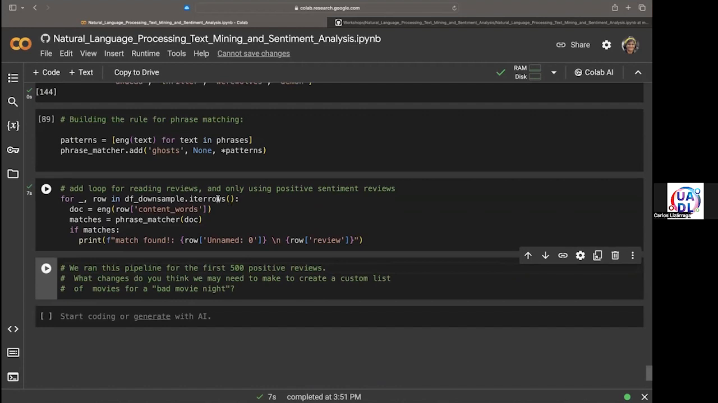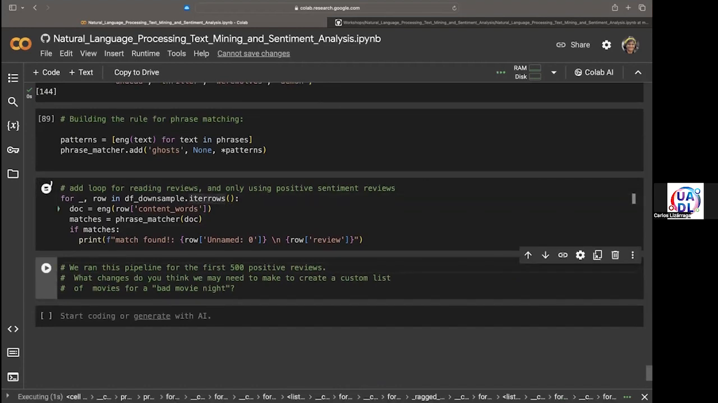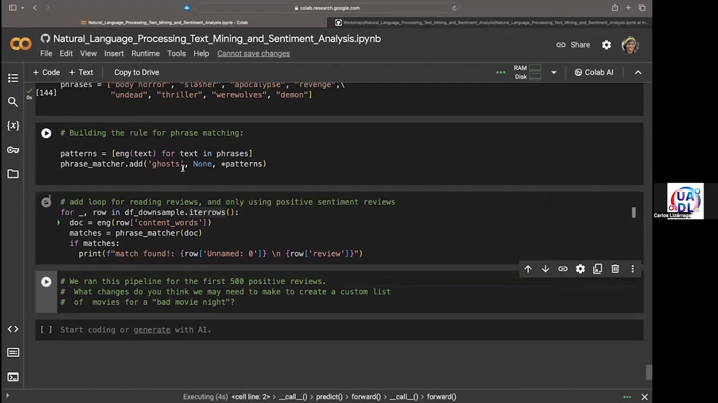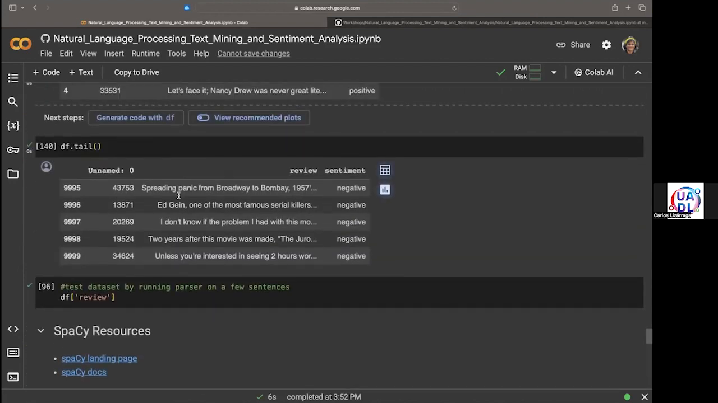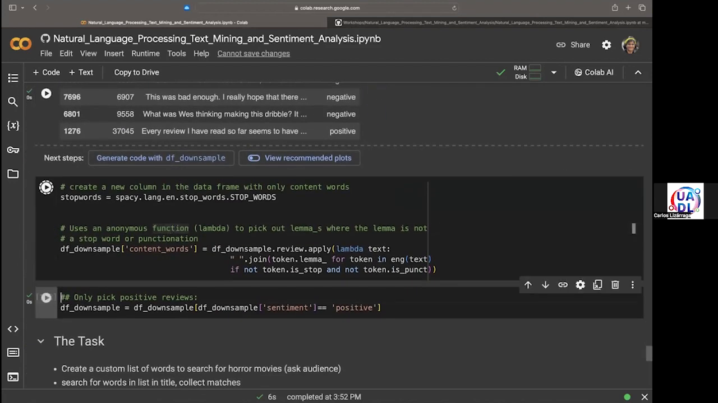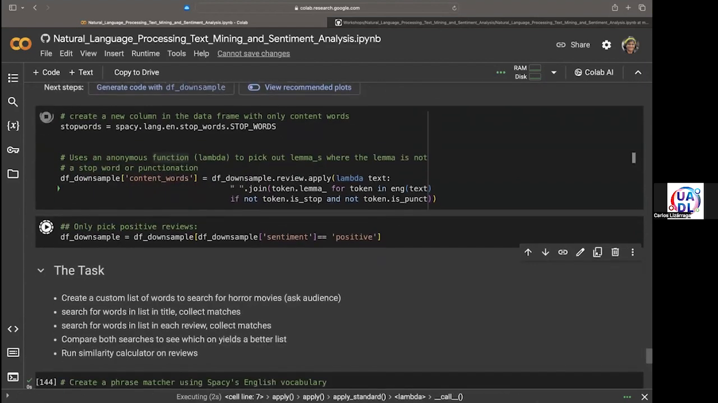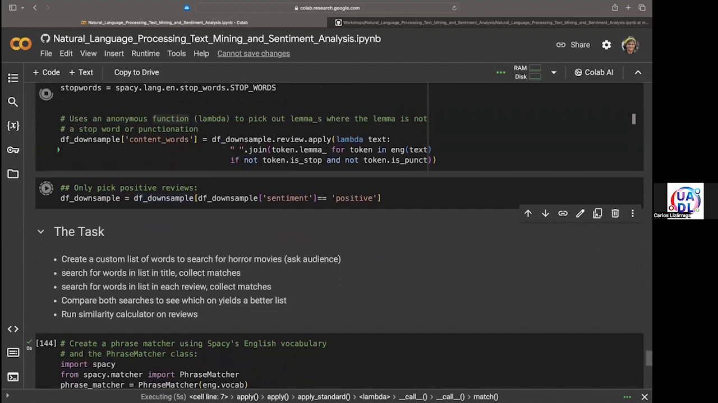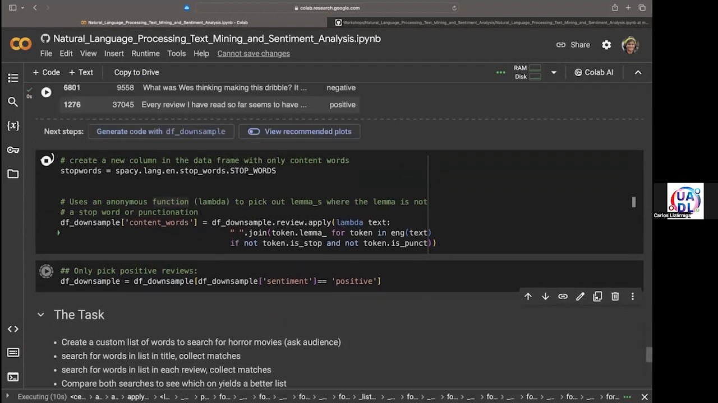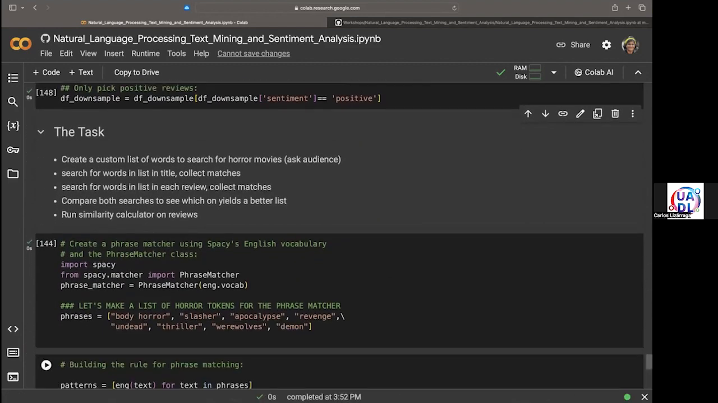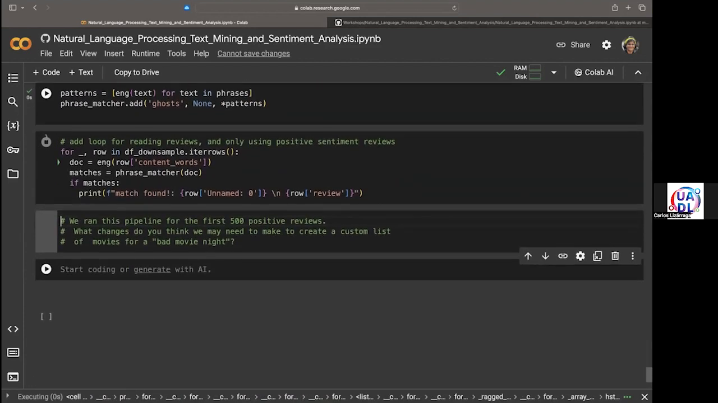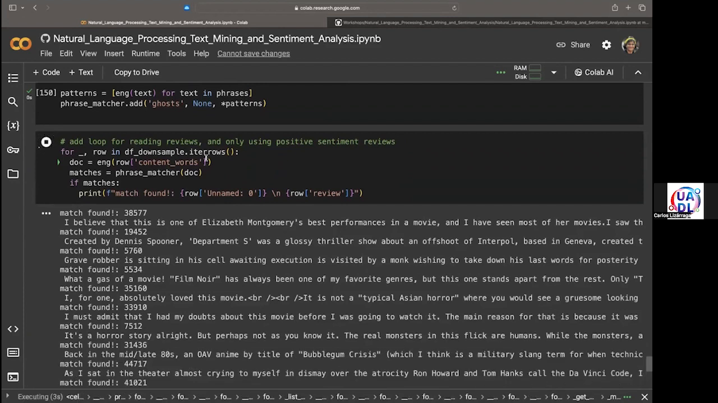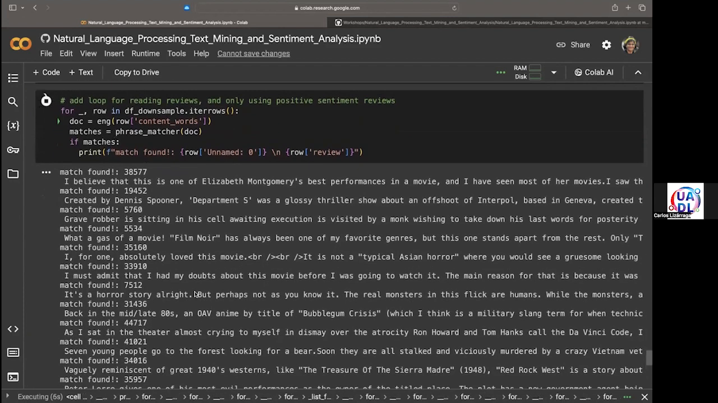And let's see. Let me make sure I've run all my code. Right. So, it looks like I hadn't created my document.